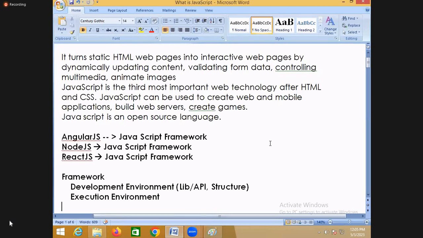AngularJS is a flavor of JavaScript. Node.js is a flavor of JavaScript. React JS is a flavor of JavaScript. Means these are libraries or not? Yes. Because all these are developed by using JavaScript. Why are you using JavaScript?